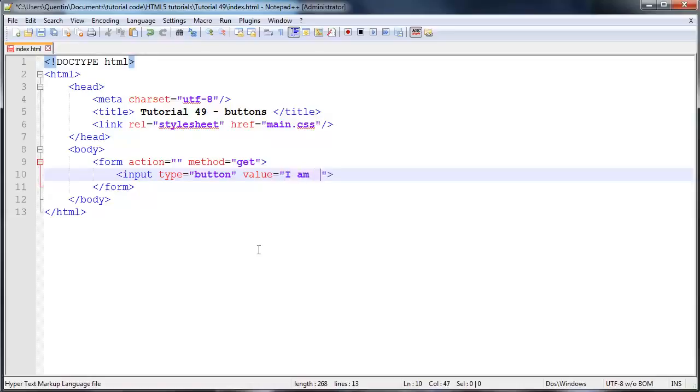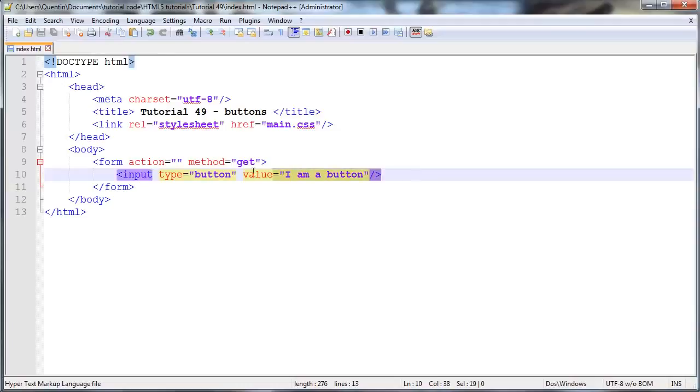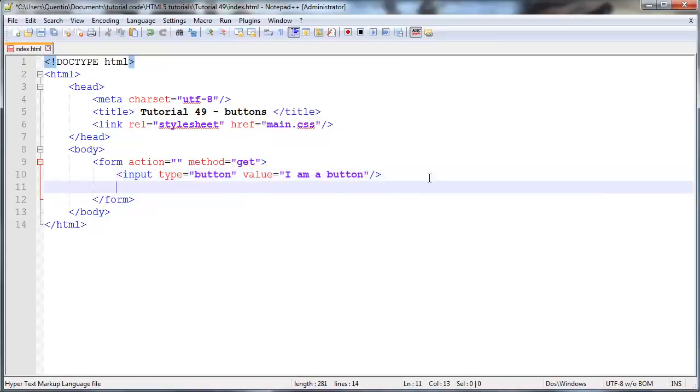So I'm going to just say I am a button, and now I'm going to have a button that says I am a button. If I run this in Firefox, then I can see I've got a button over here that says I am a button, and when I click on it, absolutely nothing happens. So these are made more for JavaScript, and if you're using JavaScript and you want the user to be able to click on something and activate some sort of function or code, then they can go ahead and do that. But if the user isn't going to be clicking on anything, or if you're not going to be using client-side scripting languages, then this button is not really what you're looking for.